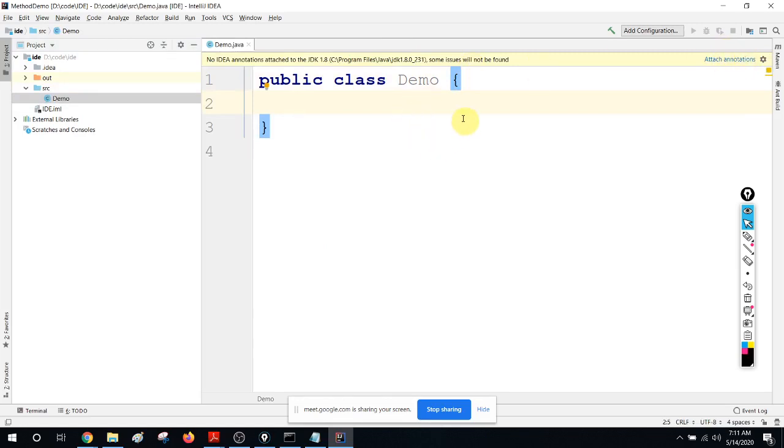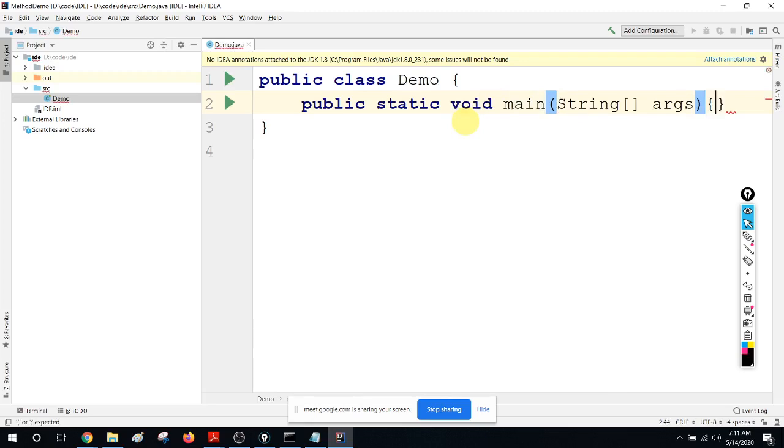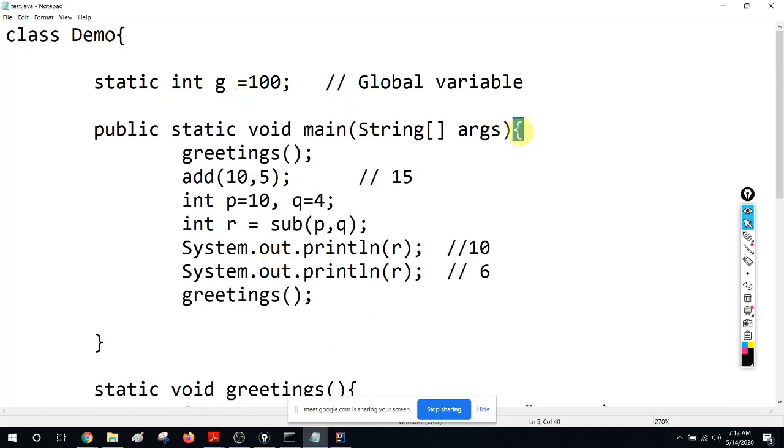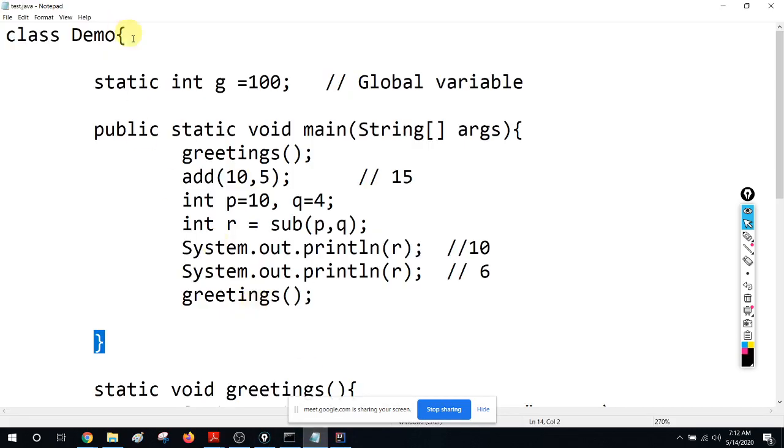First I can write the main method: public static void main, string args, and curly bracket, enter. When you enter, you can see the focus is on the correct place. Remember when we were coding in Notepad, whenever I wrote this curly bracket, I wrote the closing curly bracket. The same thing is now facilitated by the IDE, and you can see the IDE has taken the cursor to the correct place. So that is how the IDE helped me to write good code. Anyway, I don't need the IDE's help, I know how to write good code.